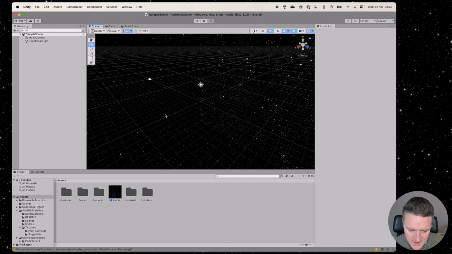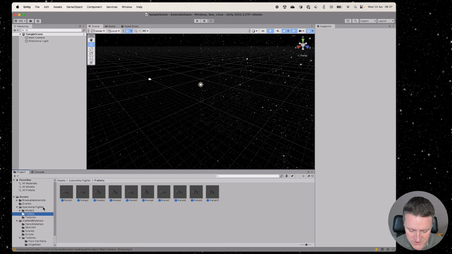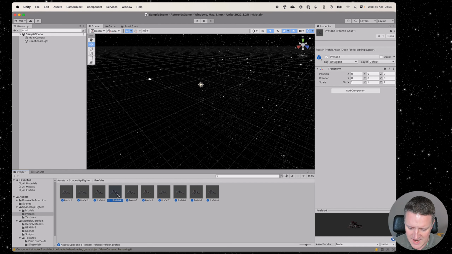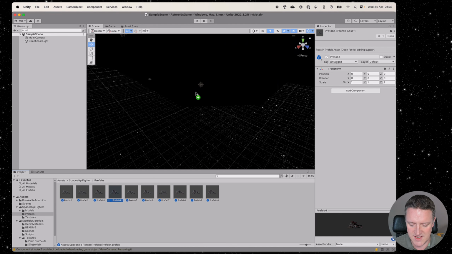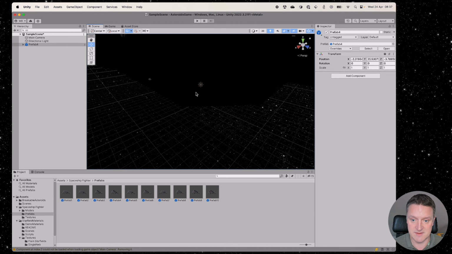Right. Next thing we are going to do is add our assets to the game. So what we will do is add a spaceship and add an asteroid into the game that we have here. So for the spaceship, we also downloaded some prefabs. There is prefab 4, which I quite like. That's a very nice spaceship. So you can simply drag that into the scene and you will see that this is massive. It's really large. So what we are going to do is scale it down a little bit so that it's much nicer and much better for the game that we are building.